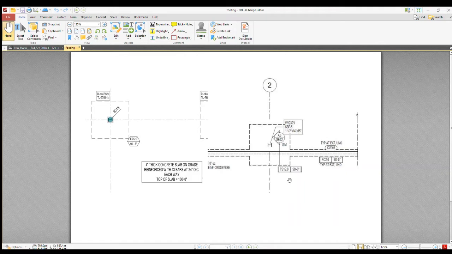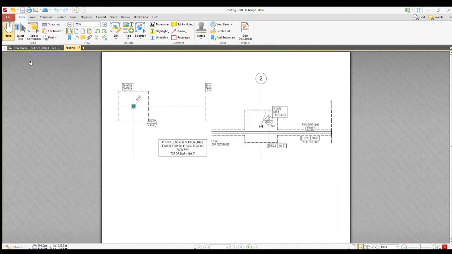Also over here, similarly, here's another FS12 footing, so a 12 by 12 footing at 98 for the top of footing. FC 2.0, so a continuous footing here of 2 feet at top of footing of 98. So this one also says typical at exterior unless noted otherwise. If you find that symbol, you can usually tell the size of the footing by going to that schedule and checking that out.